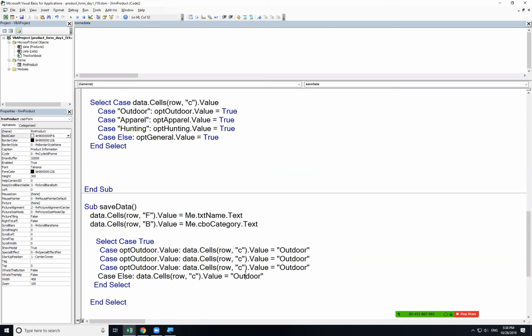So we've got general will be our other case, our else case. And I've got apparel, the apparel, hunting will be hunting. So now that should write out the proper value.